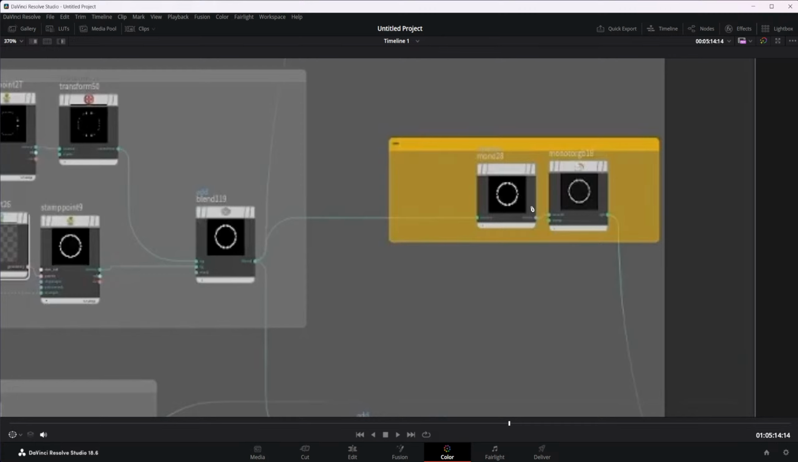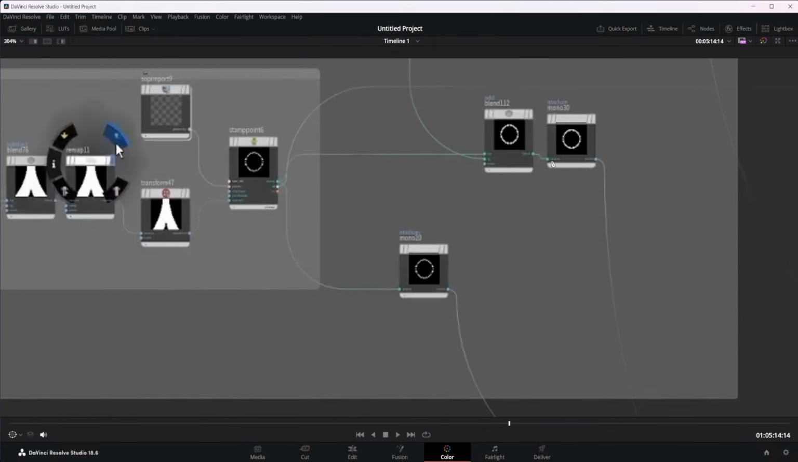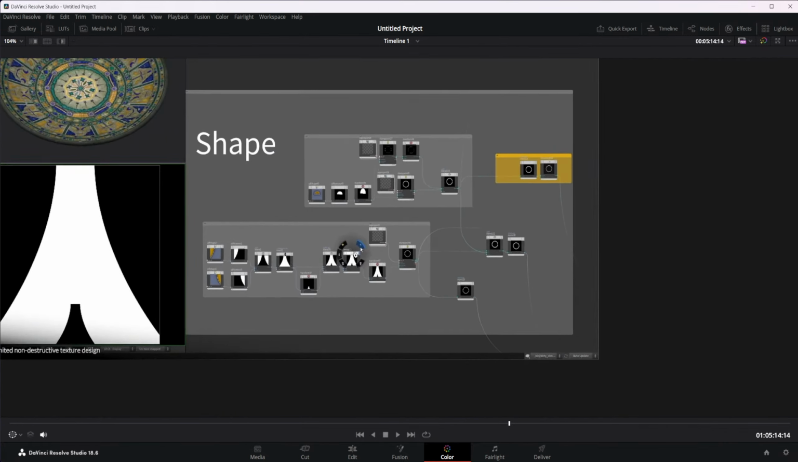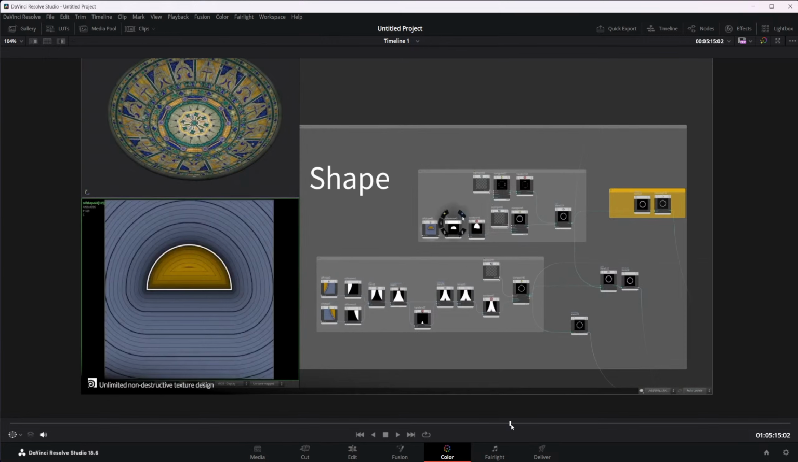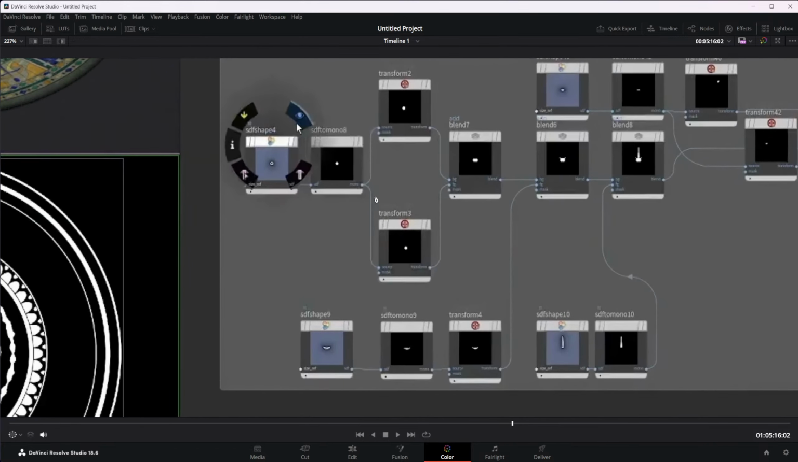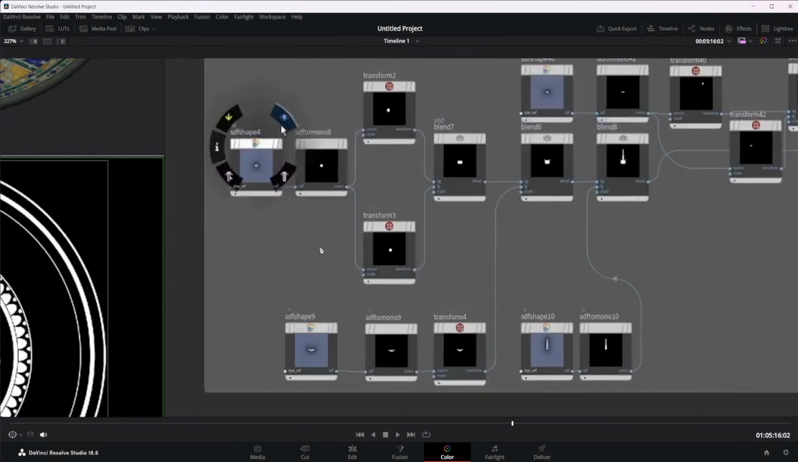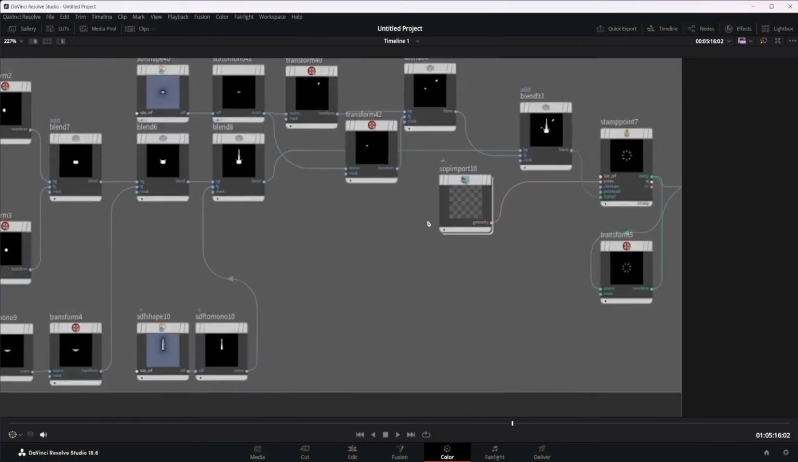Mono to something I can't quite read. It's more blend and mono nodes here. So it says unlimited non-destructive texture design. Again, that's something that we've been talking about. So they're just kind of stepping through some of this stuff. It looks like we got some more stuff here, a little bit easier to read. So a lot of SDF shape or SDF to mono nodes going on, along with transforms and blends, typical Substance Designer-esque stuff.